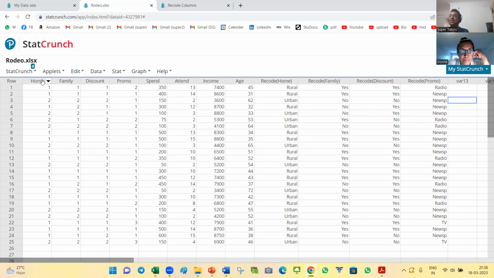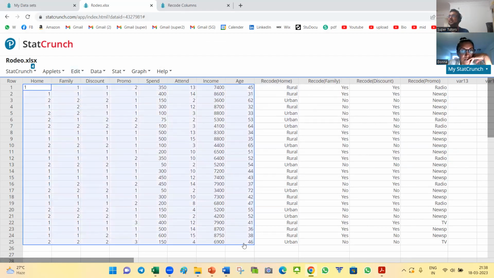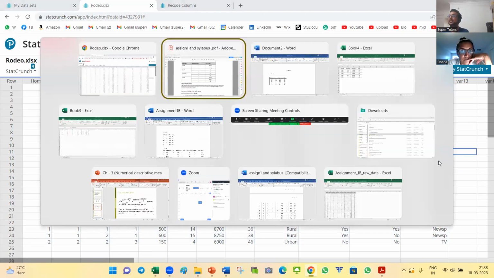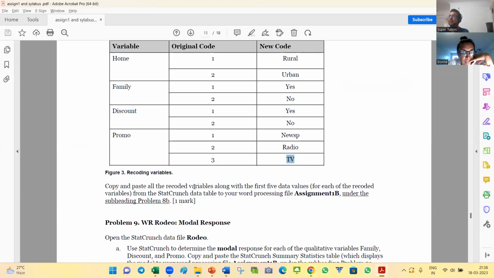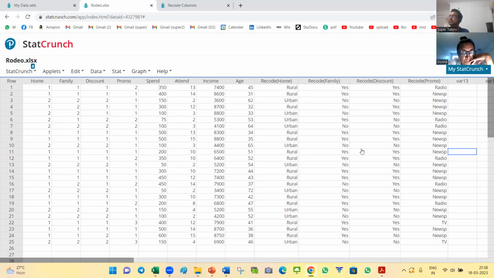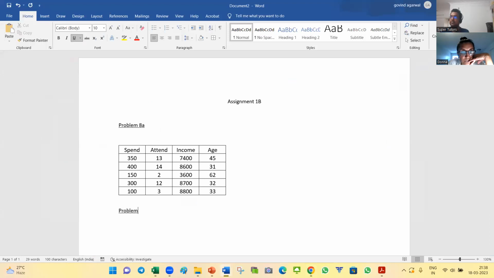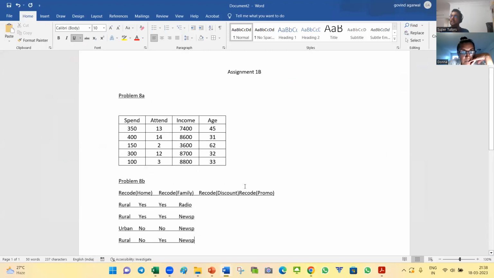So we have the original data, which is all of these columns. We have the new columns, which are all of these four columns. And then let's see what the question is asking us to do. Copy and paste all the recoded variables along with the first 5 data values from the StatCrunch data table to your word processing file. So all we have to do is copy this part, the first 5 rows, and paste it in your word file under problem 8b. And that's your answer. Make sense?